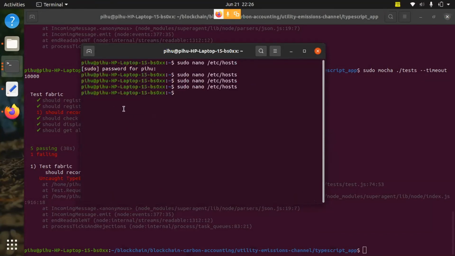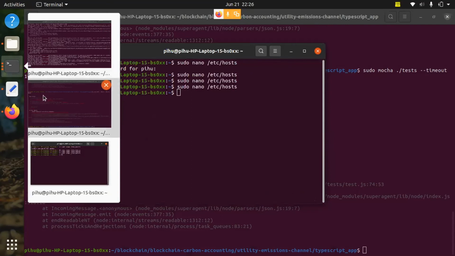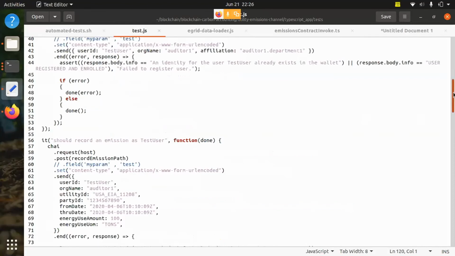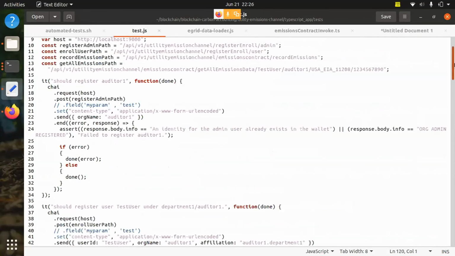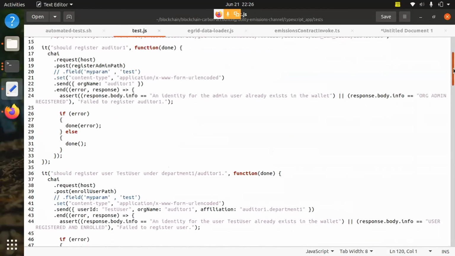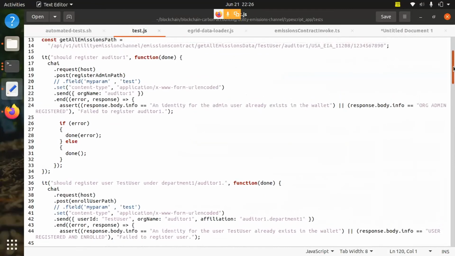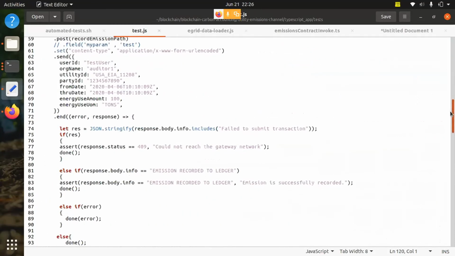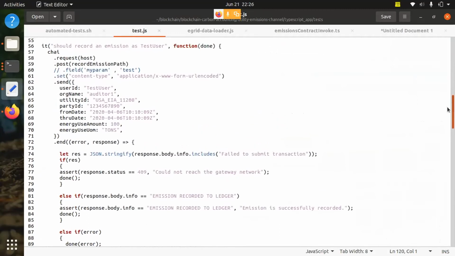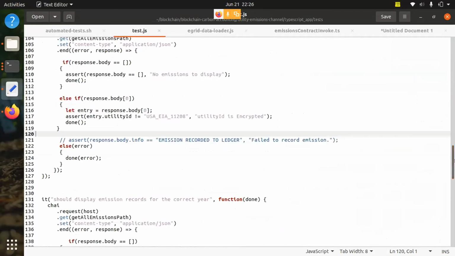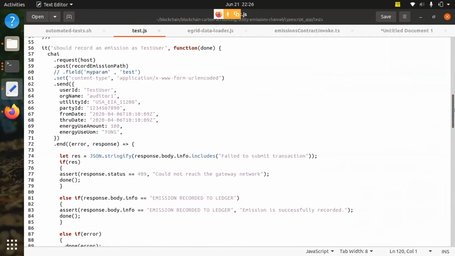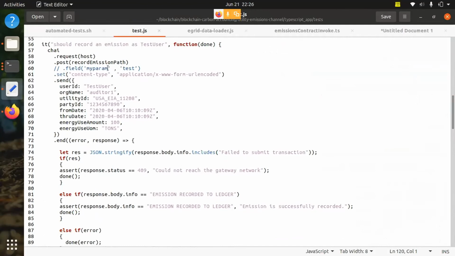Okay. So yeah, I was wondering about those tests. Because I don't know that the test should work. So let me take a look at this, and I will go ahead and commit everything, and I'll take a look at it. But I was wondering about the test myself, and we'll chat more about it. Yeah, sure. So everything works, excluding this one actually: fail to submit transaction in this should record an emission as test user.